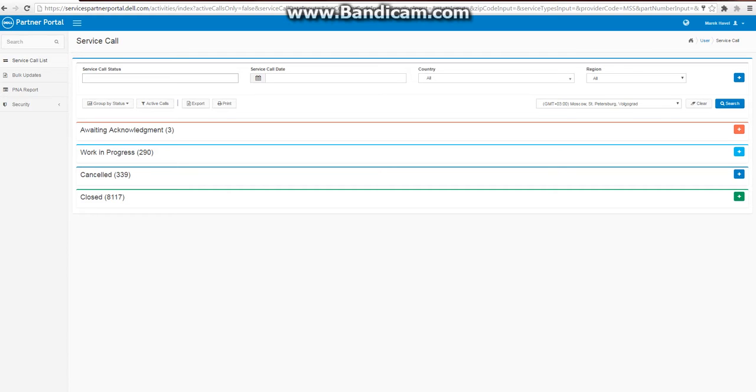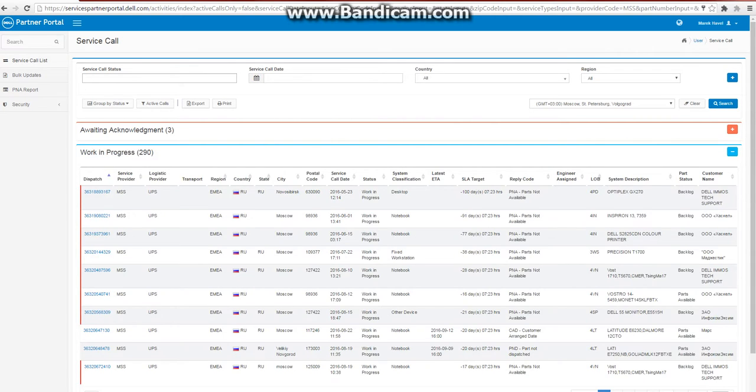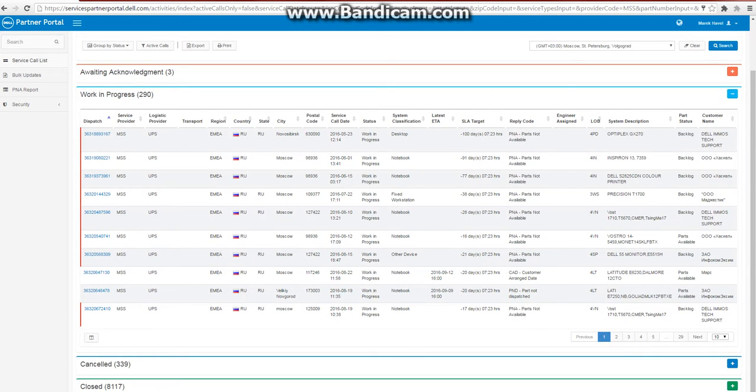Each of these call groups you can open just by clicking on it. You can see after first login you will see only 10 calls per page. However, the number of the calls per page you can change directly here to 25, 50 or 100. Depending on the number of calls per page, also the number of pages will decrease or increase.